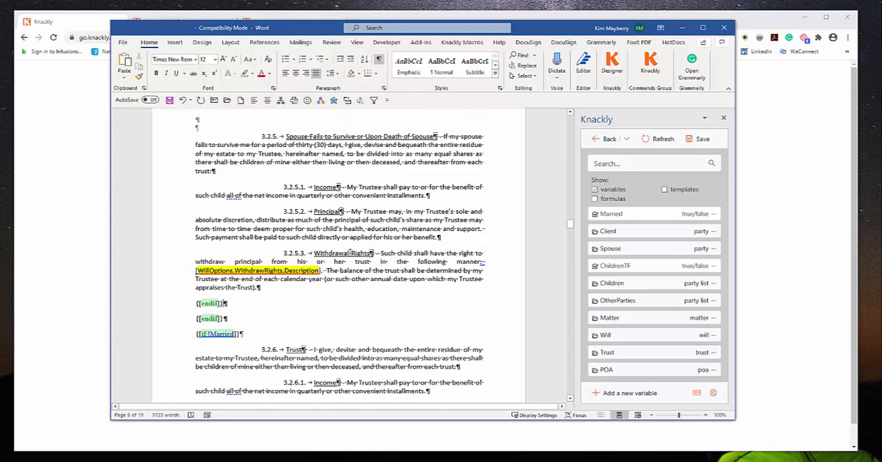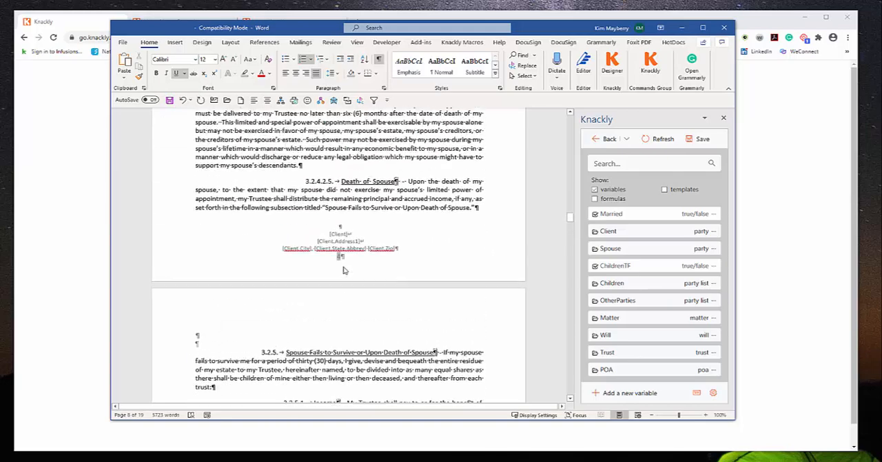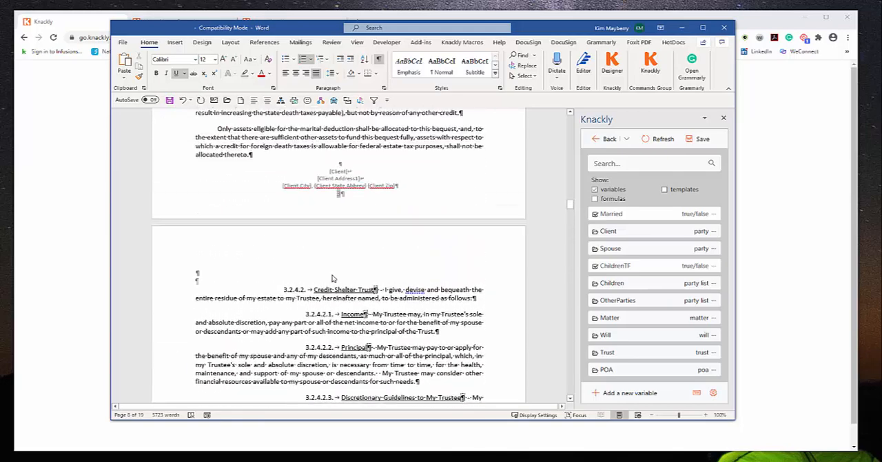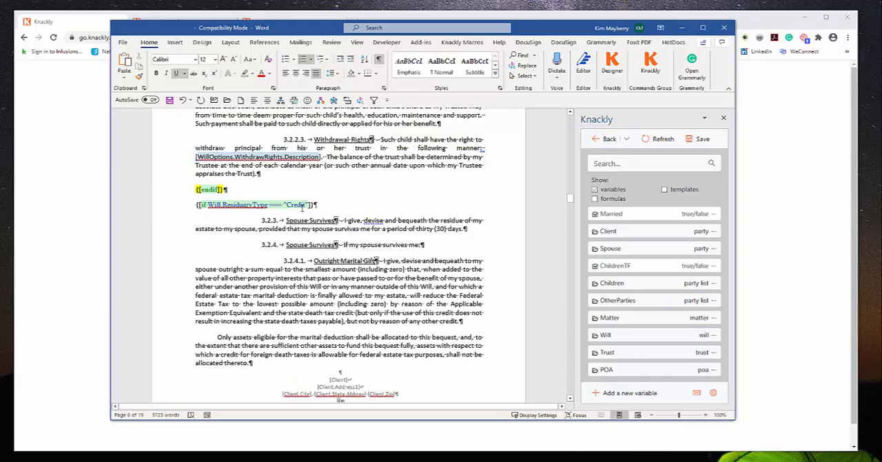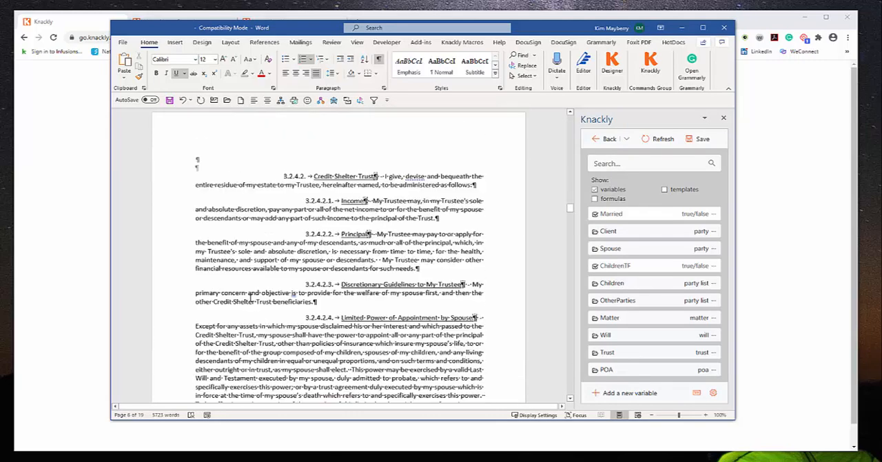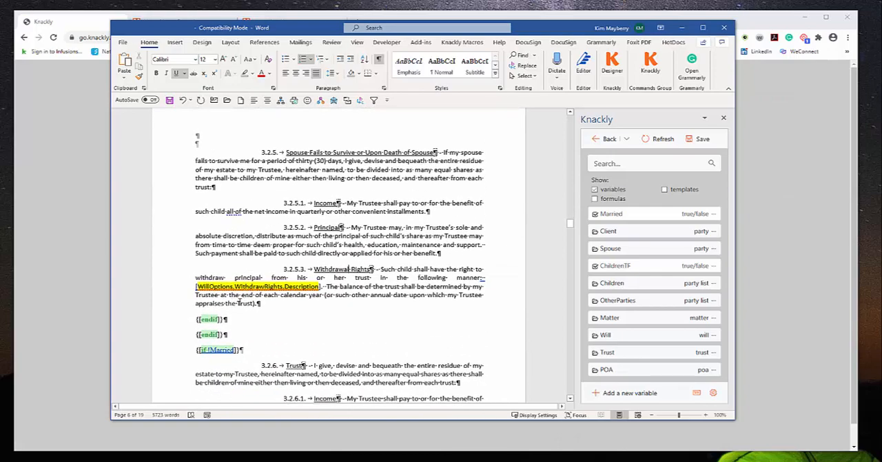Now, withdrawal rights. Such child have right to withdraw. And this is only in the case of a credit shelter, just because of the way the document works. I'll do that one first, then we'll do the one up top. So, withdrawal rights and description. I'm going to do this as a text variable, but I'm going to do a couple of different options on this text variable.